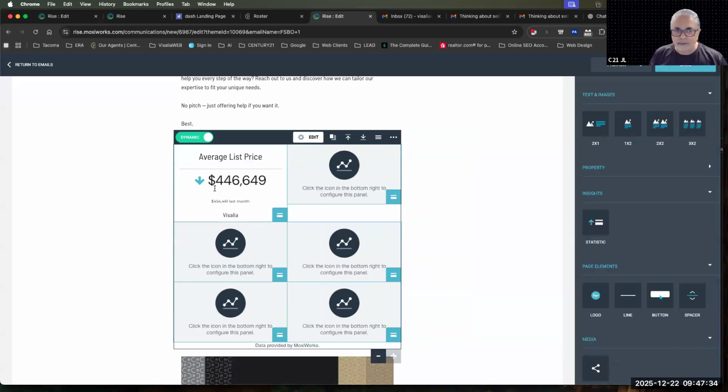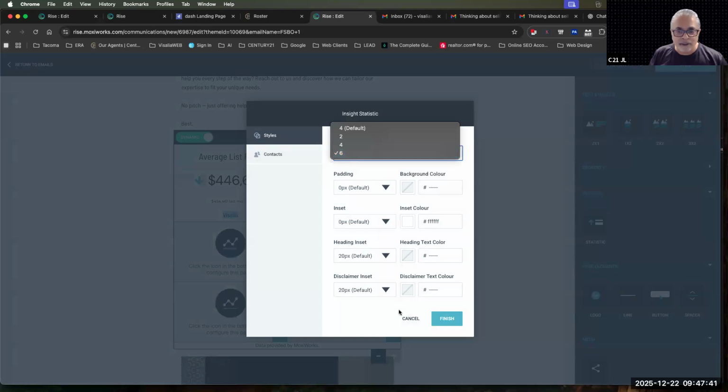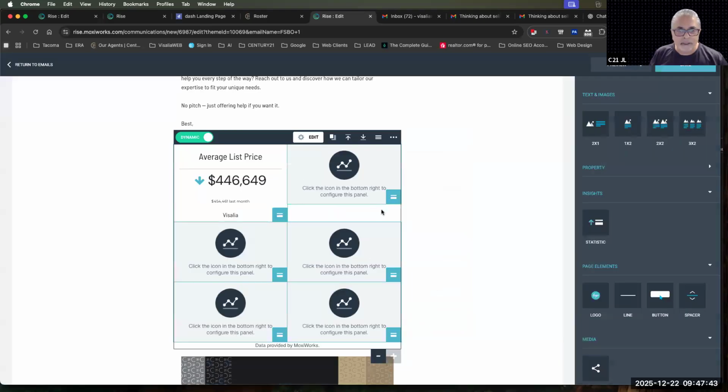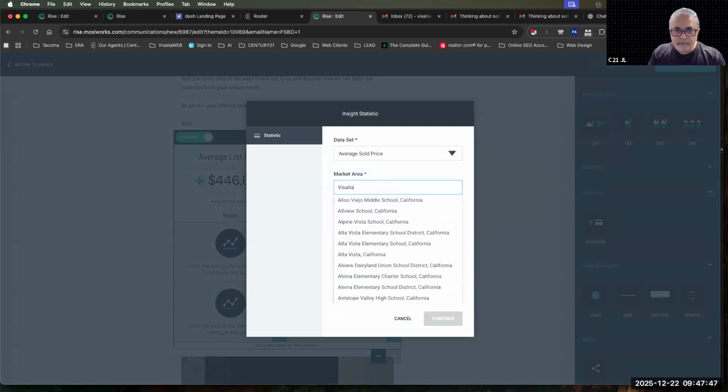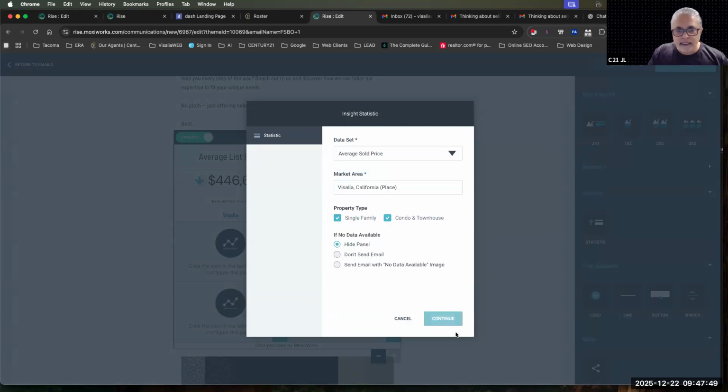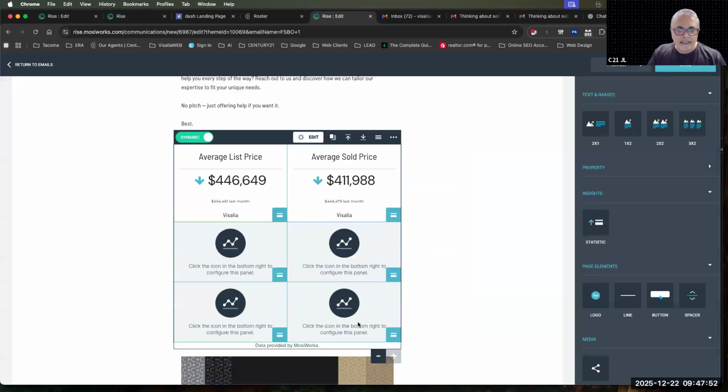It's gonna drop the list price. Now, remember, we're working on Visalia, but nowhere on here, right here it says Visalia. So we're gonna hit this. We're gonna go, no, not there. What am I doing? Bottom corner. Gonna hit the bottom corner. We're gonna do sold price. Visalia, place, confirm. Dropped it down.